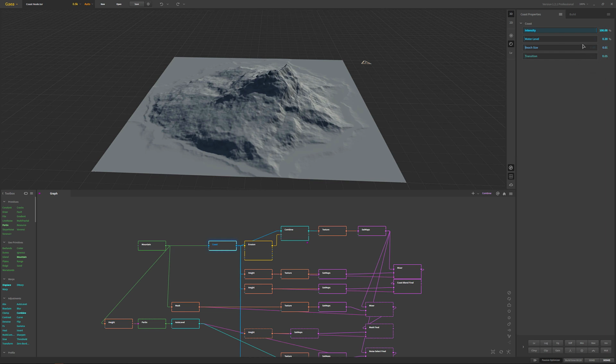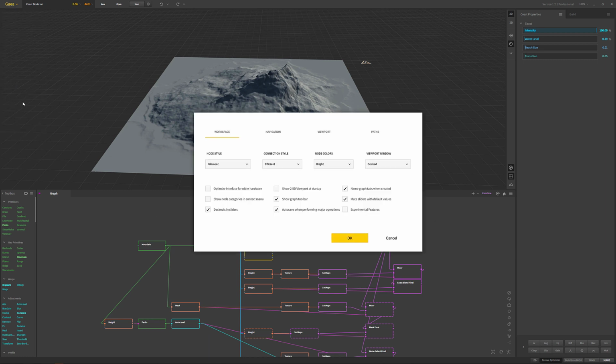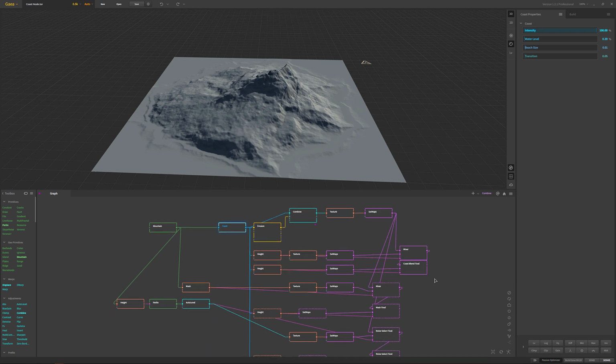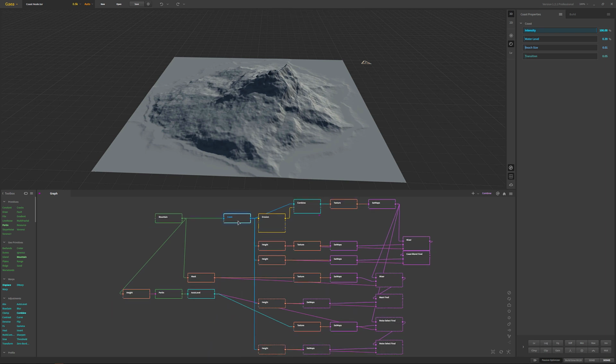So to make note, my water level is at 0.39, my beach size is at 0.01, and my transition is at 0.05. You'll notice that I have these decimals, and it's highly recommended that if you're going to be using anything that requires fine tweaking, like masks, the coast node, lakes, things of that nature, you go into Gaea, go to preferences, and then select decimals in sliders. I recommend that by default anyways, because the more control you have on any node, the better for you as you're trying to fine tune and tweak things. So with that out of the way, that'll help you get set up to properly set up your coast here.